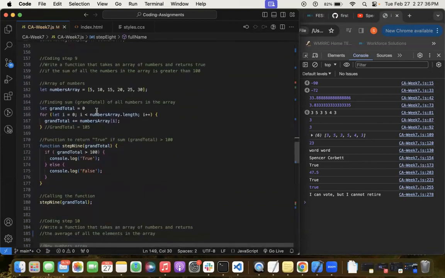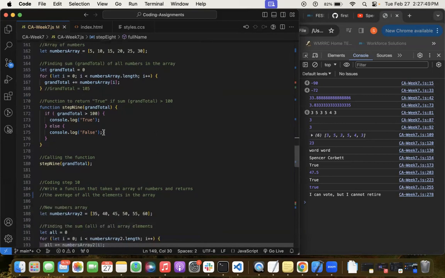So step 9, we have an array of numbers, and we're going to find the sum of that, which is 105. The grand total is 105. So when we return this function, step 9, with the grand total, if the grand total is greater than 100, then it will return true, which it does.